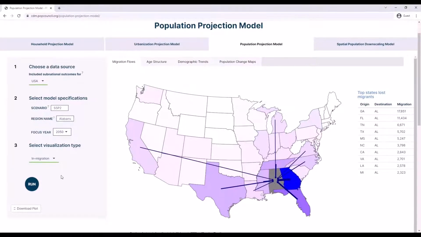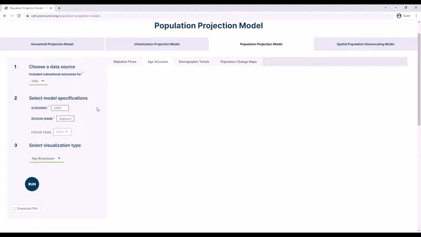The second component in the model explores age structure. Click on the Age Structure tab in the user interface. Notice that the Focus Year drop-down menu is deactivated in this component because the visualizations in this component do not relate to a specific focus year. There are 2 visualization types for this component, which are age breakdown and age pyramid. First, select age breakdown, and then click on the Run button.